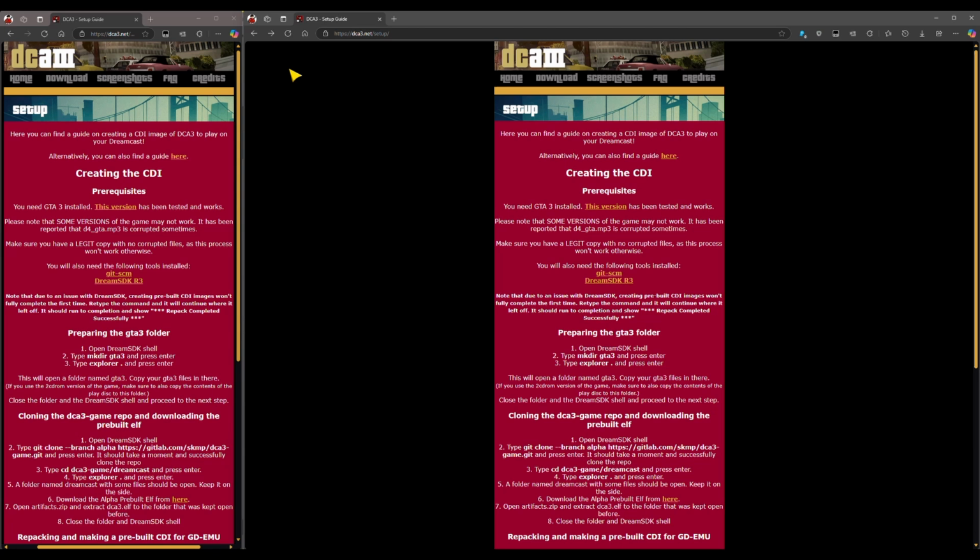So it does say, note that some versions of the game may not work because, of course, Grand Theft Auto 3 has been out for a while and there have been a few versions released. It has been reported that D4_GTA3 MP3 is corrupted sometimes. Of course, this is an alpha. Nothing's going to be 100% perfect, even when you're running the game itself. Keep that in mind.